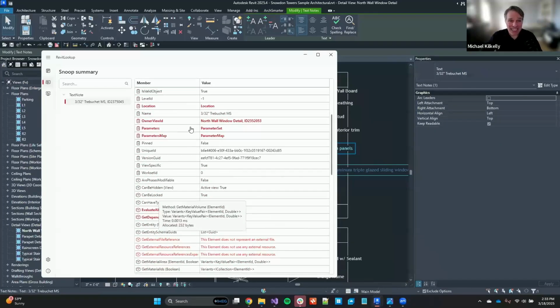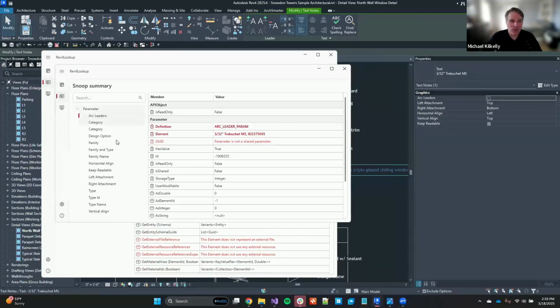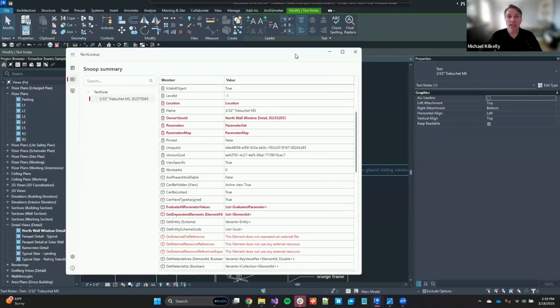So this is really looking under the hood, and I can look at the individual parameters that are here. Again, some of these are exposed in properties and some of them aren't. So this gives you a really good look at what is really happening, again, under the hood of Revit. And this is an invaluable tool.